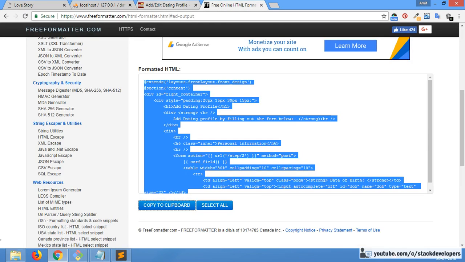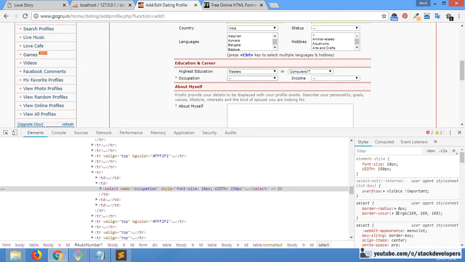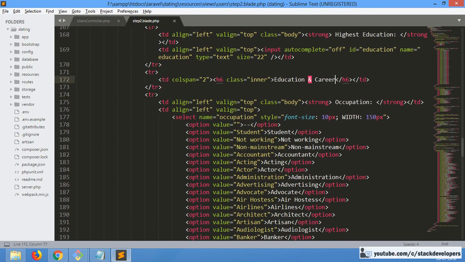Okay, so we will see this thing, and now we are going to add some more fields like income. We can also add this field. Some more fields we can add now. See, this one I can remove.